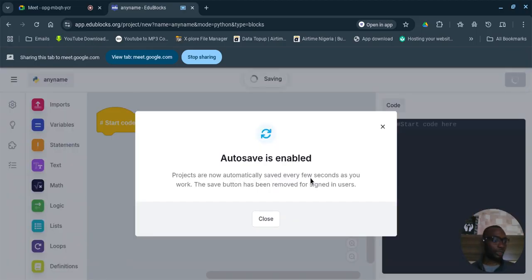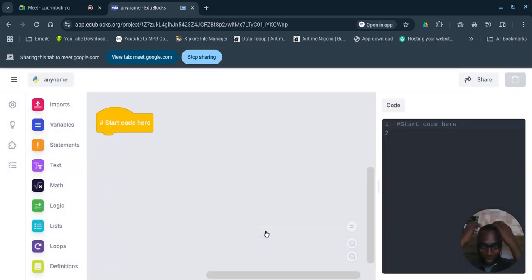Okay, you can see it gave me this pop-up. Auto save is enabled. Projects are now automatically saved. So if you are working on EduBlocks, your projects are being saved automatically, so you have less problem. You are not concerned about having to save your work so that you will not lose your work. So your work is being saved automatically.